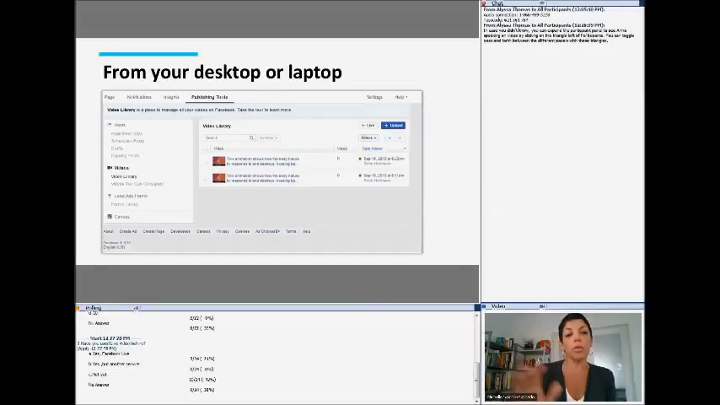You can also do it from your desktop or your laptop, and that's where you use this third party. This is a view from your Facebook page. If you go to Publishing Tools, up next to where it says upload, you can upload a video like you might have done on Facebook, but you can also go to Facebook Live, and that's where you would put in your description. It's going to give you a key that you put into a third party.